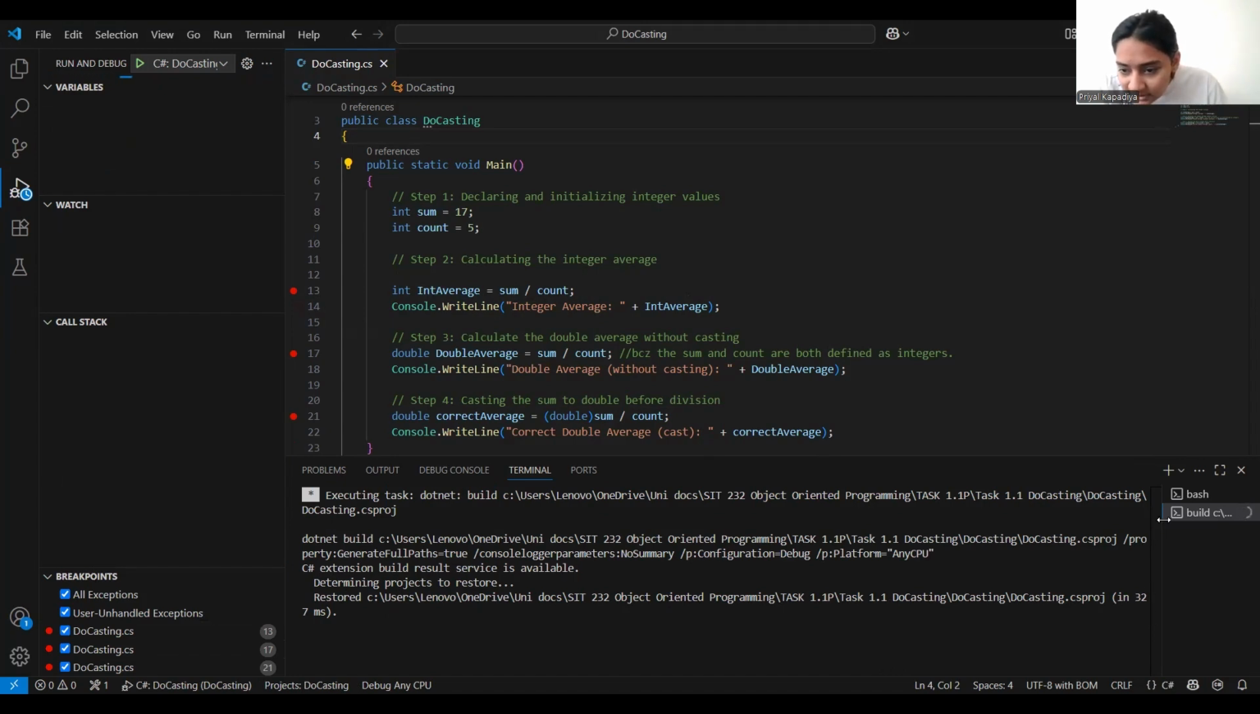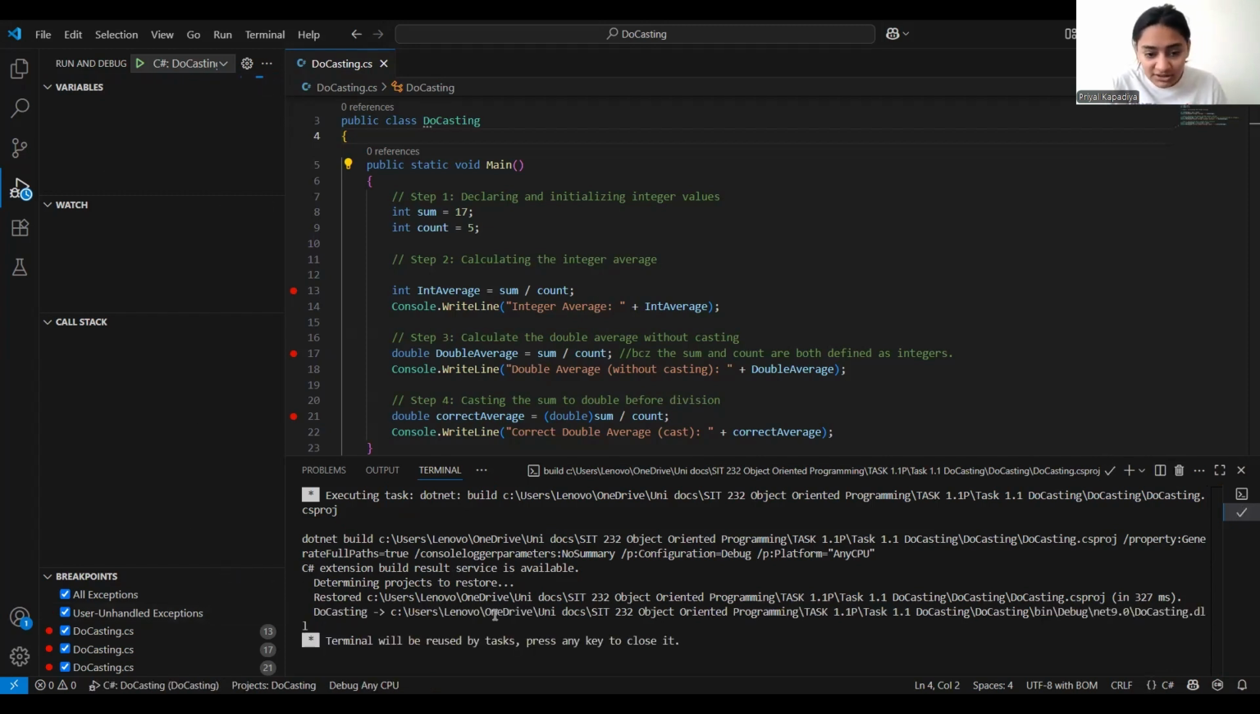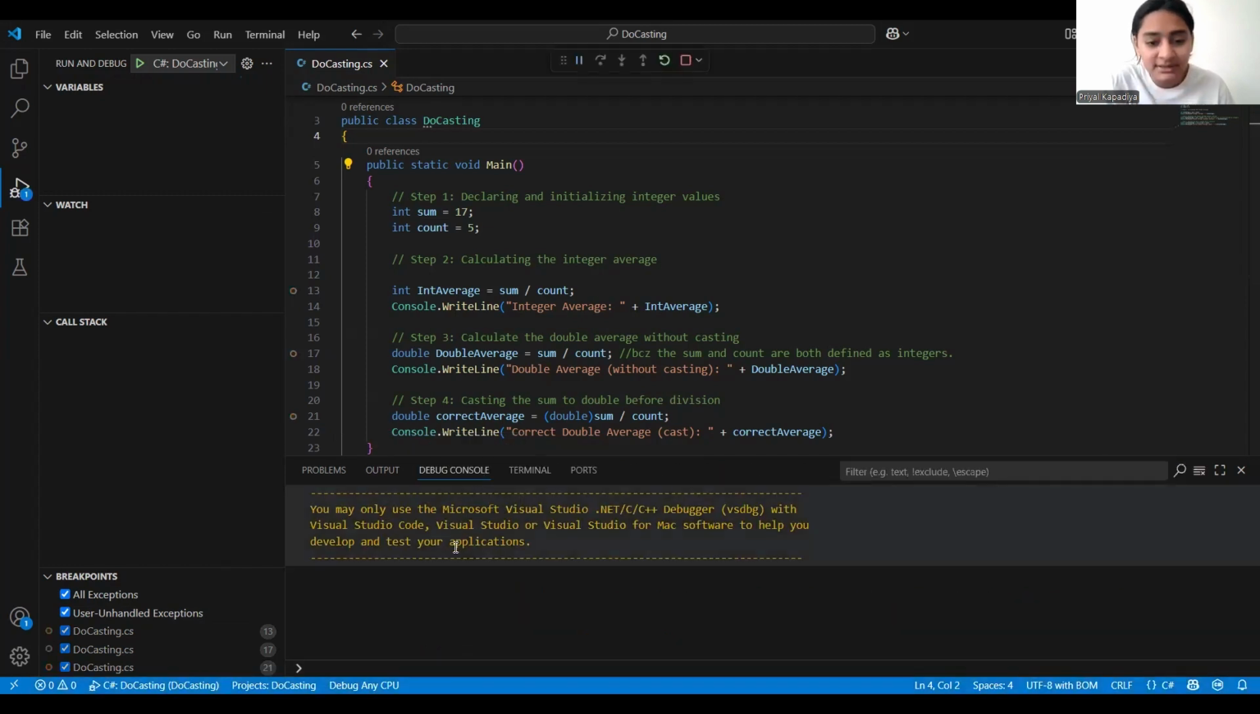Just give me a moment. The project was restored, and the terminal will be used. Just give me a moment now. Yeah, the debug console is open.